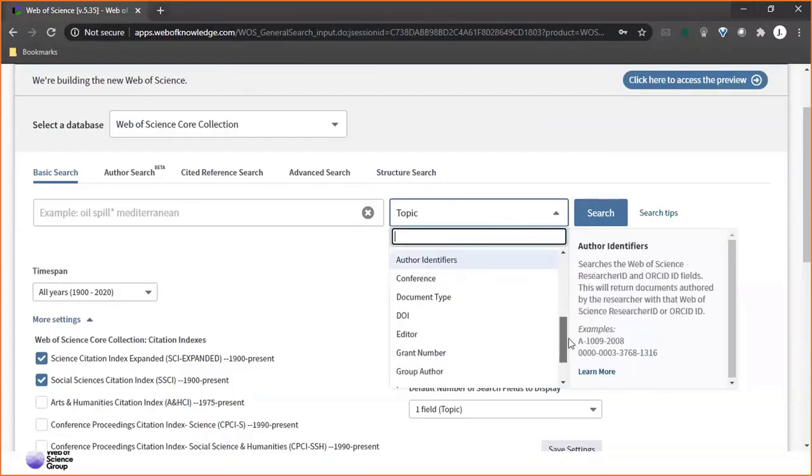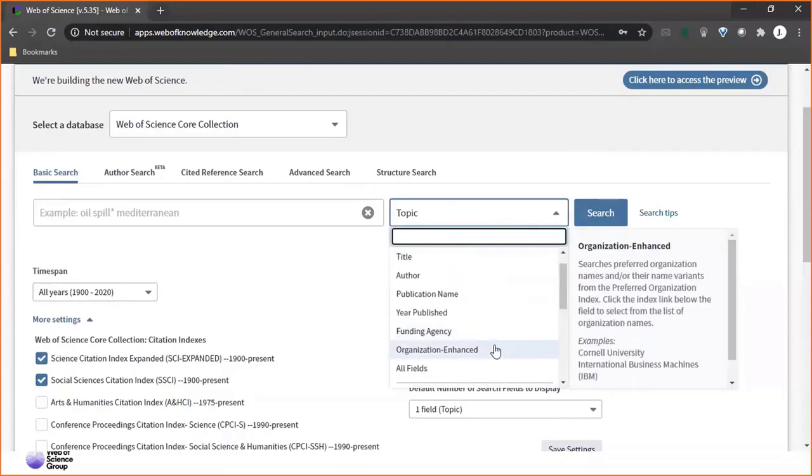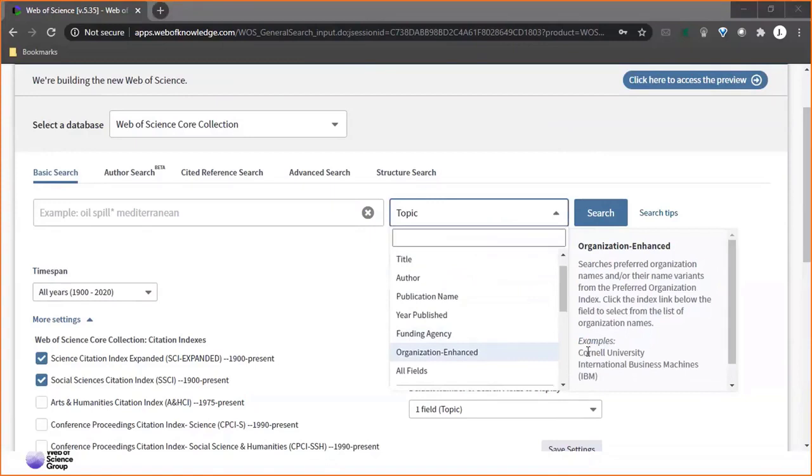I can search by institution. As I mentioned, this is quite interesting. Organization enhanced. All right. So here is an example, Cornell University, where I can search on IBM, or I want to have a look at what Facebook is doing in terms of research, or Amazon, or Microsoft, or big corporates. I can have a look at that and what did they publish.